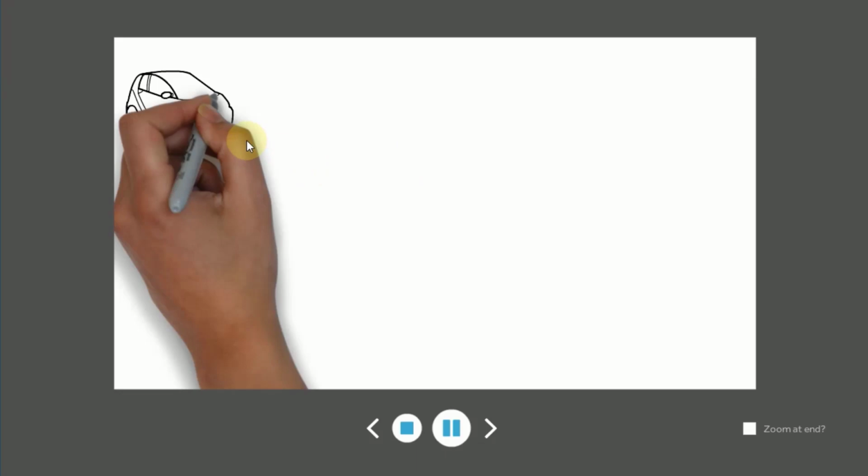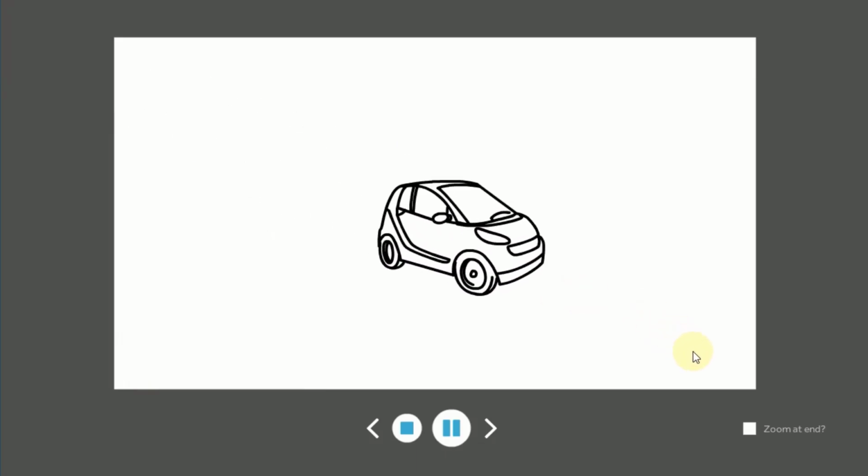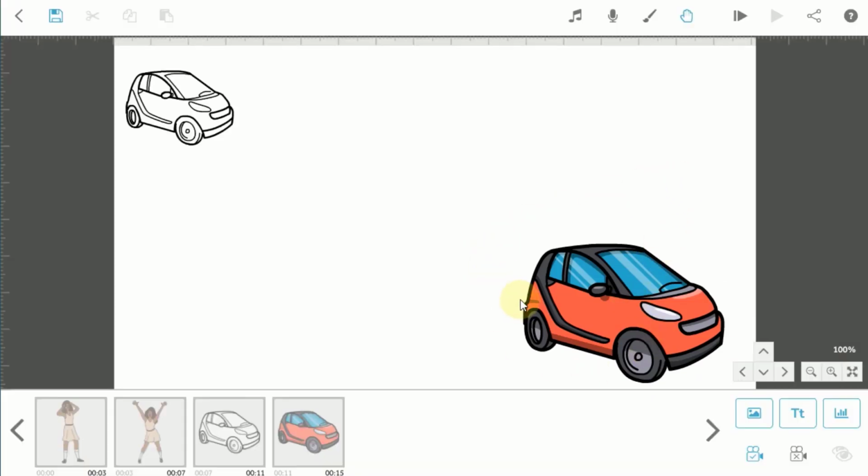Now you see it gets drawn and directly goes from here to here, and at the end it will get colored. So this is much better than the previous one, where it gets colored and then goes to outline form and then comes here. So this is a simple procedure to apply morph in video Scribe.